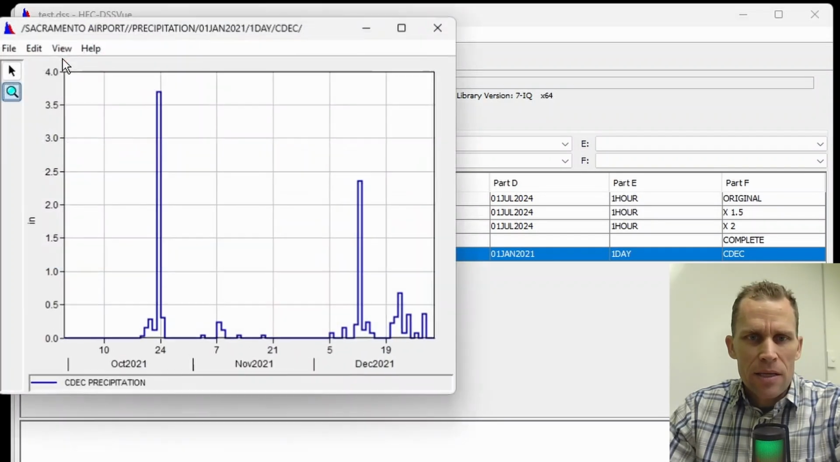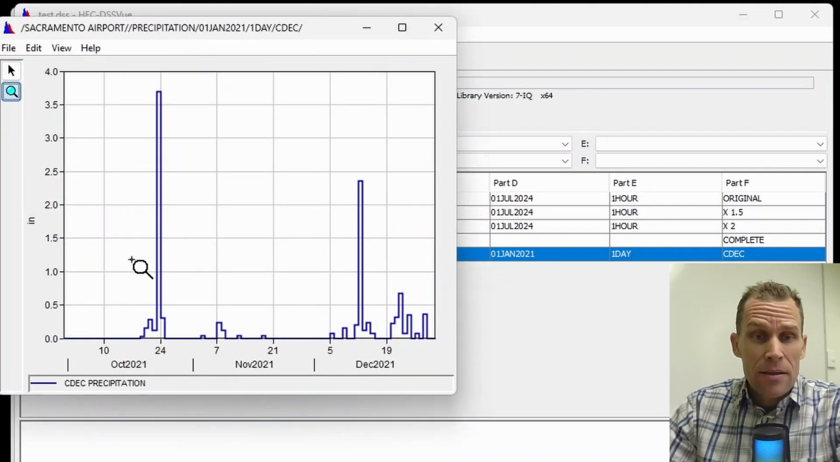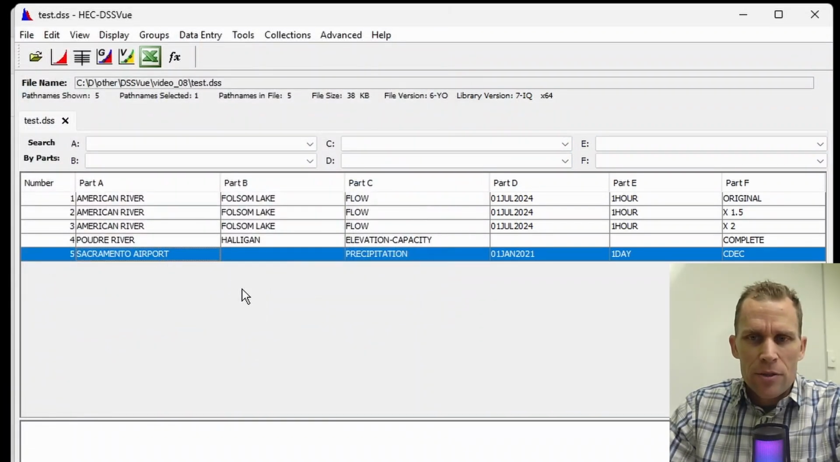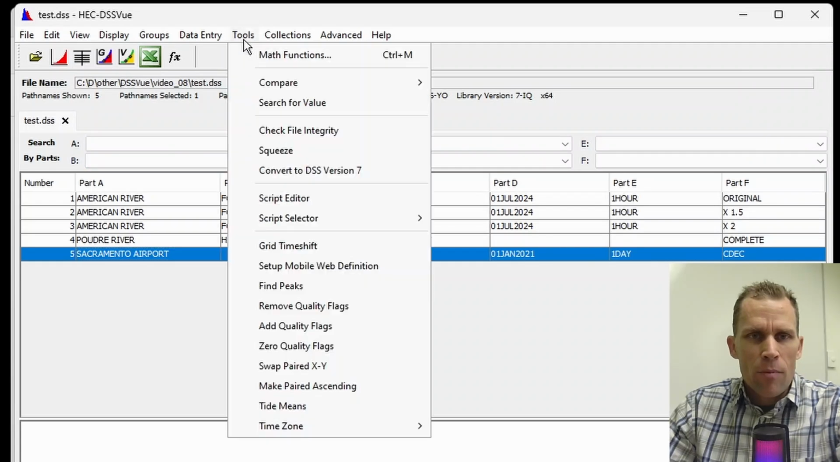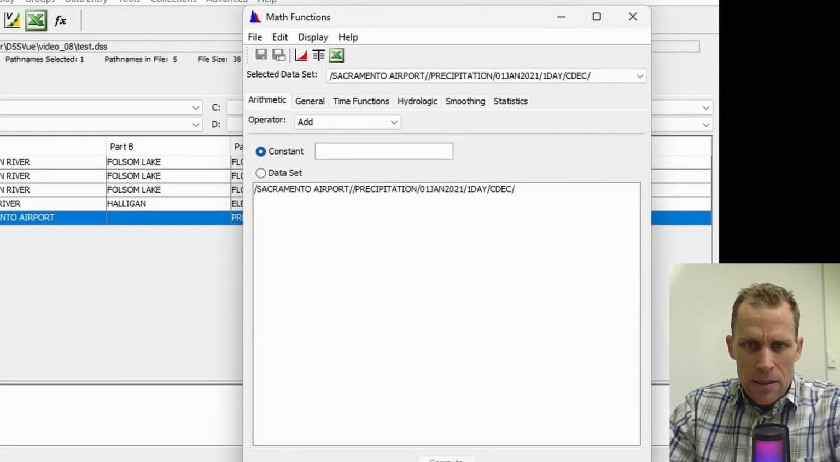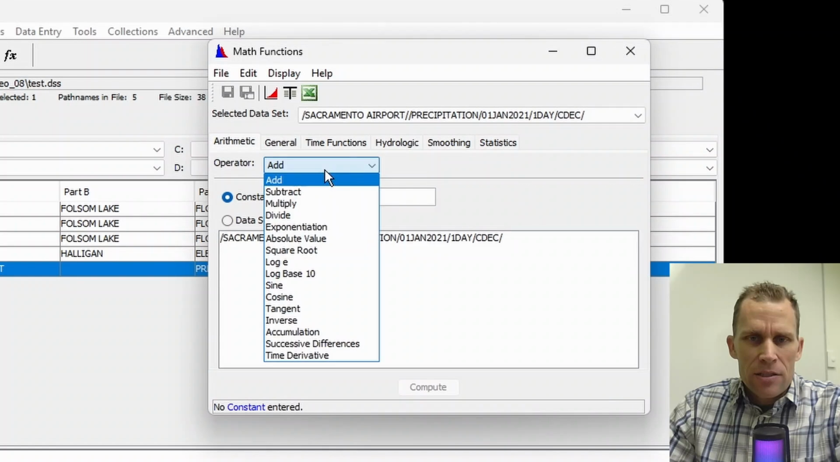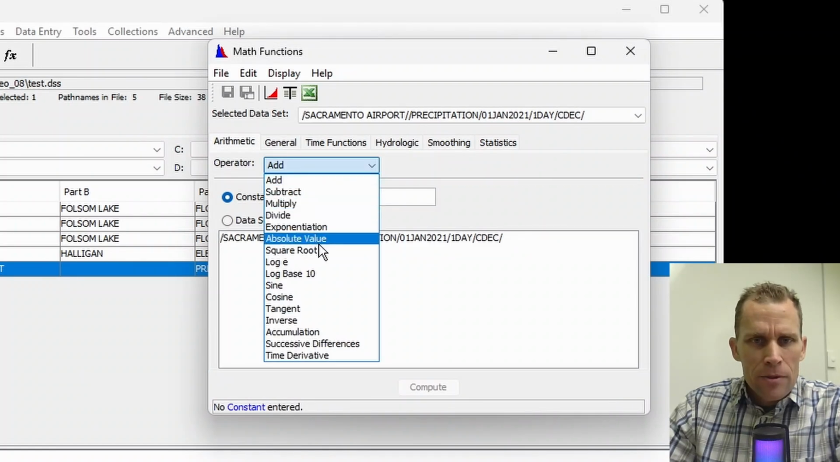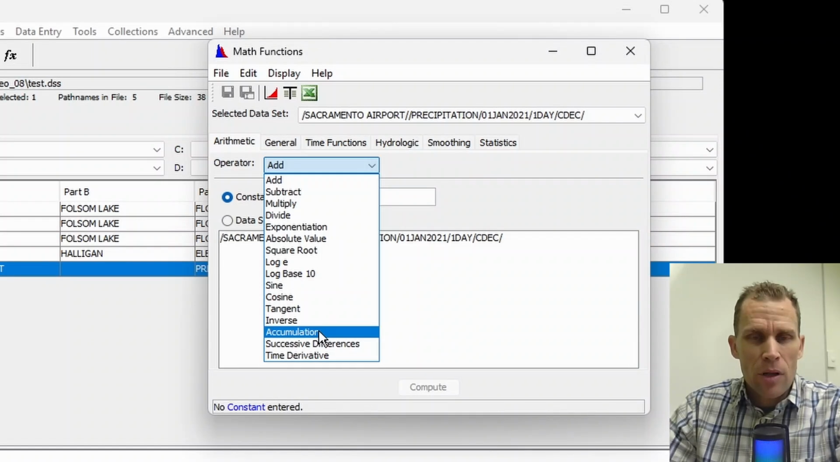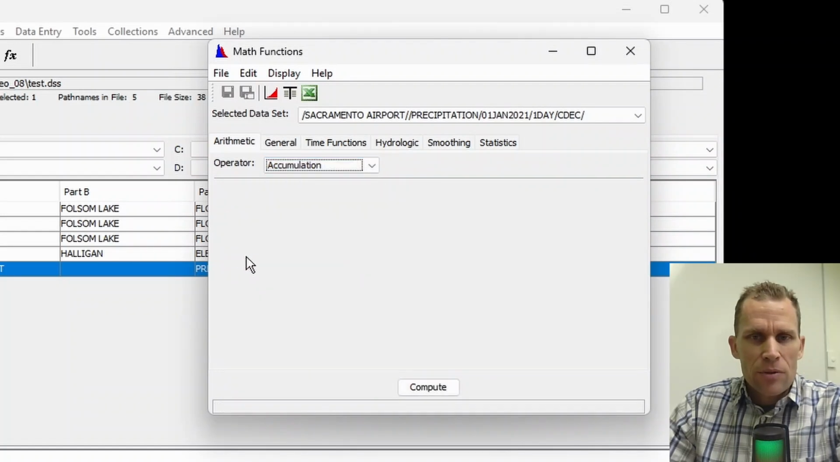The last data set that I wanted to explore here was with the precipitation. Let's take a quick peek at this data. This is daily rainfall for the last 3 months of 2021, and this is measured at the Sacramento airport. All right, the math function I want to perform on this data is in arithmetic still. And if I select the square root, it is accumulation. So what we saw was the incremental, but if I wanted a cumulative plot, then this accumulation function is built into place. There's no other parameters.